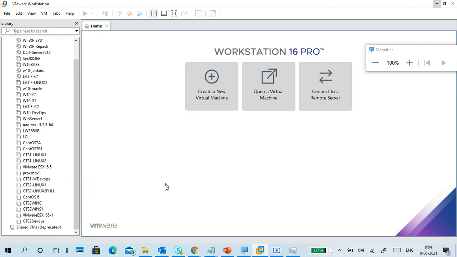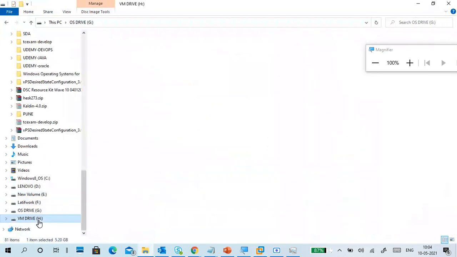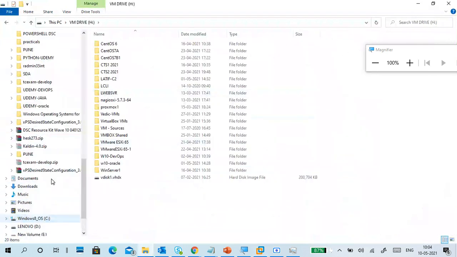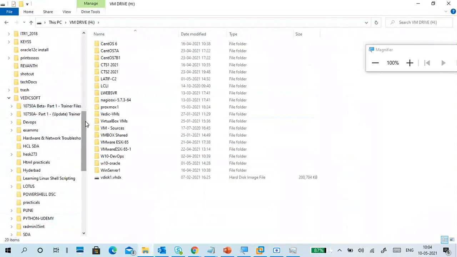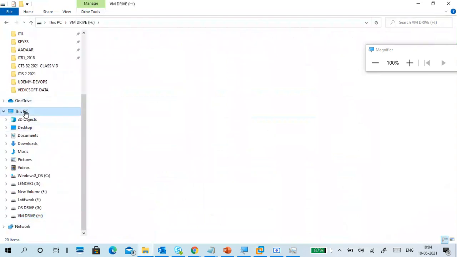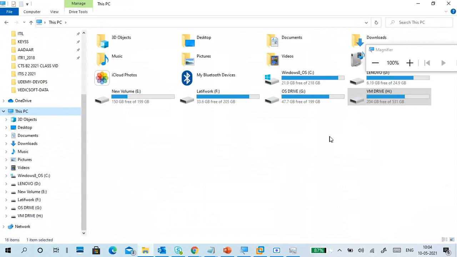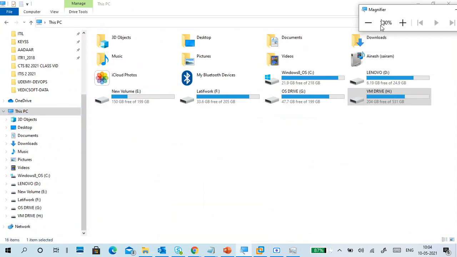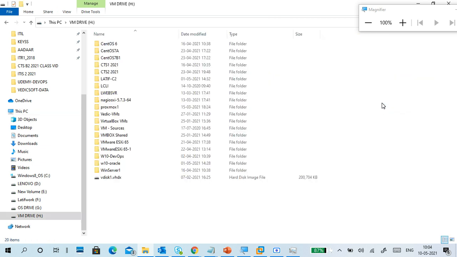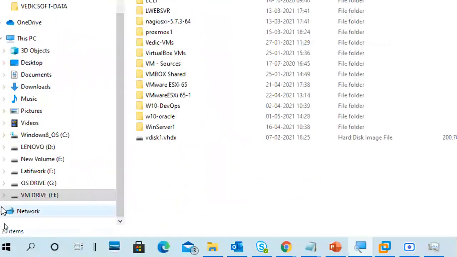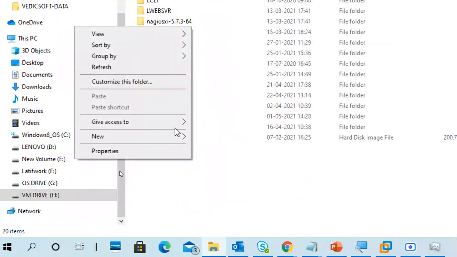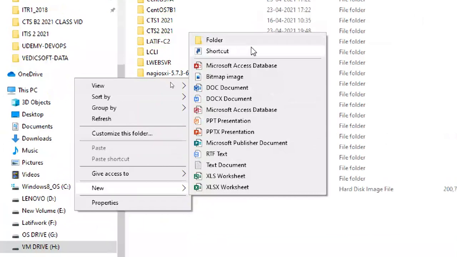So I'm going to create a new virtual machine. Before that, I will store my virtual machine in a separate drive, not directly in the C drive. You have to verify where more space is available. I have this drive with space, and usually I store virtual machines here only. So what I'm going to do is create a new folder.